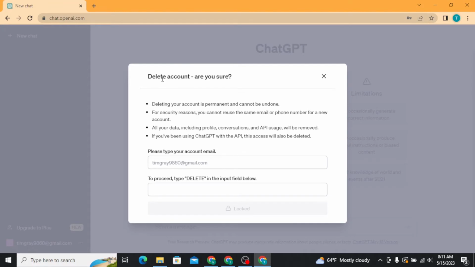be undone. For security reasons, you cannot reuse the same email or phone number for a new account. All your data, including profile, conversations, and API usage, will be removed. And lastly, if you've been using ChatGPT with the API, this access will also be deleted.